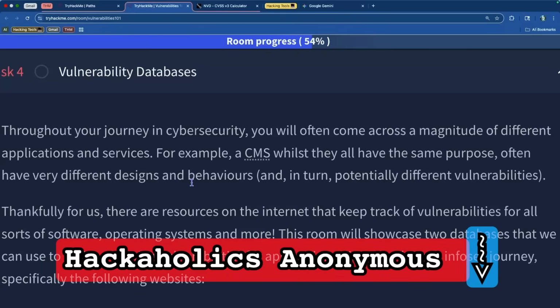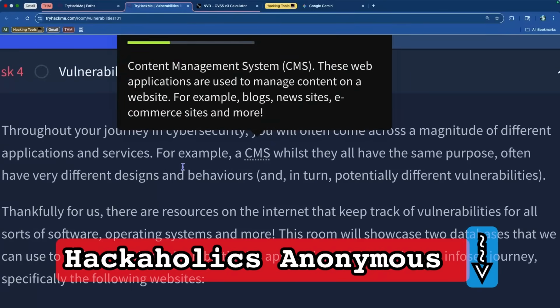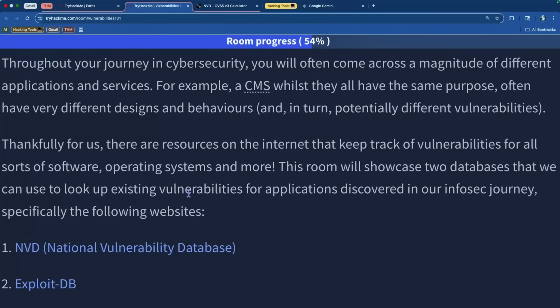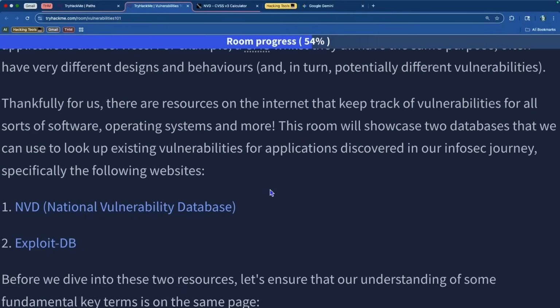So if you've never heard of a CMS, for example, it's a content management system. WordPress is one of them, right? When you're looking at various content management systems, although technically they're supposed to do the same thing in the grand scheme of things, they have different bells and whistles, they have different features, therefore they can have different vulnerabilities. Trying to keep track of all of that can be very overwhelming. Therefore, we refer to these various databases when we're trying to find vulnerabilities for each of these services, software, operating systems, the computers themselves, etc.